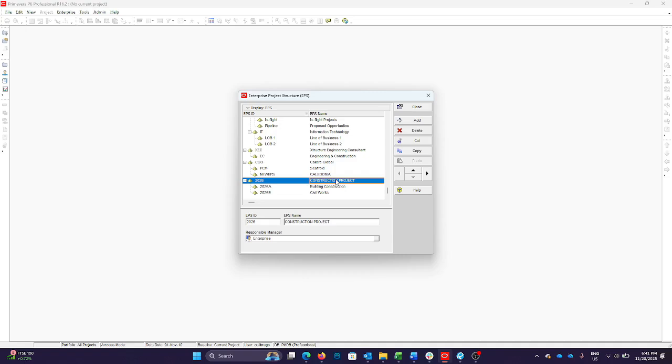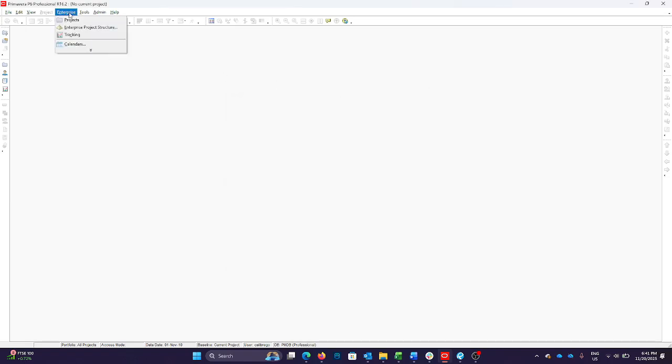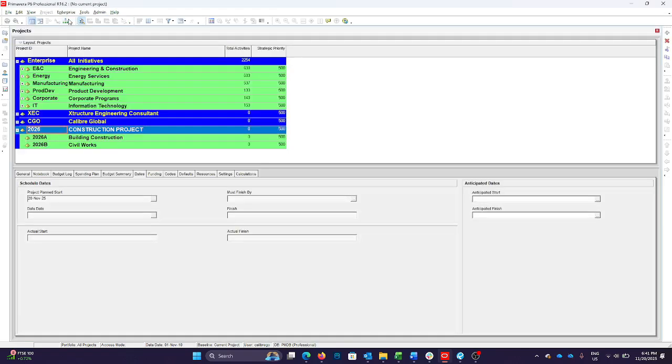So now, what's the next step? The next step is to create a project. Before that, we need to close this window, then go back to Enterprise, and this time click Project. In this project view, you can see the EPS that we have just created. If we want to add a project, just click the bottom subfolder. You can choose either of the two, but for this exercise, let me use the building construction.